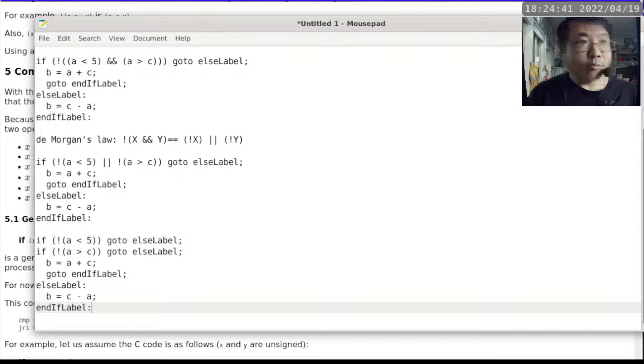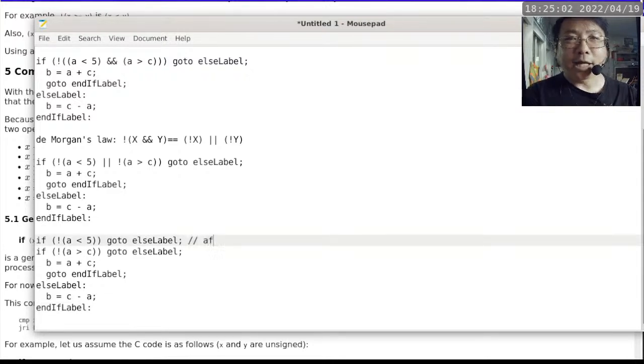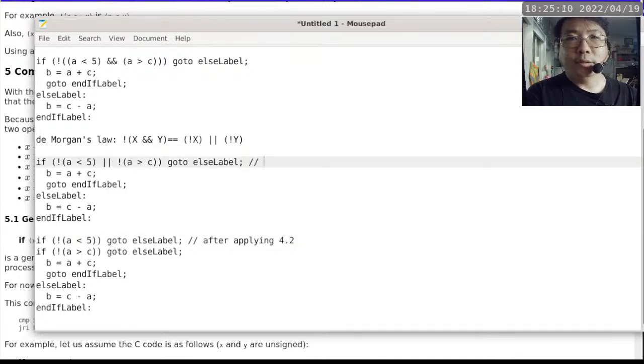Not seeing any questions. All right, well, if there are no questions, we're going to move on. So if you need to take your own notes, you can say, okay, I'm going to do it for you. After applying section 4.2, and this is after applying De Morgan's law.